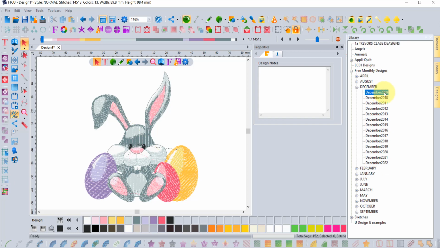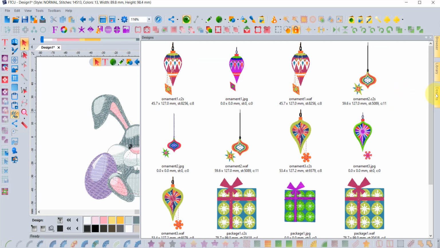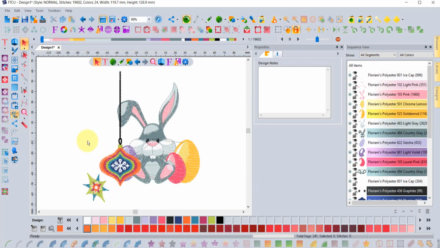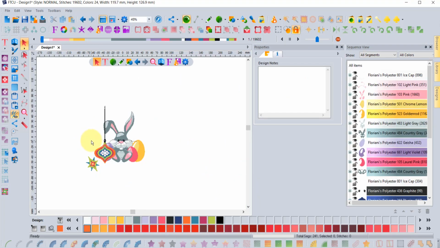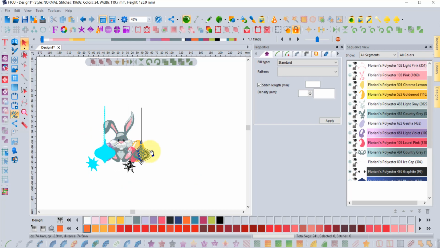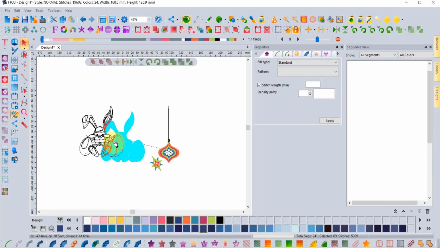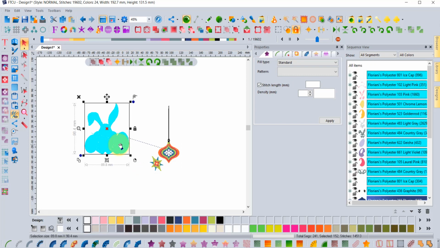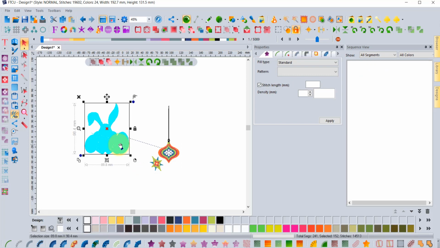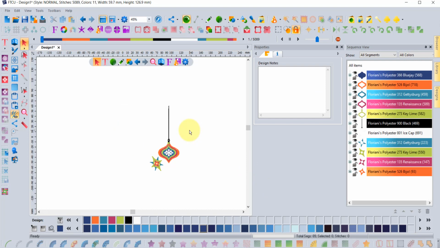And when you click on December 2009, these are the designs that we got in December of 2009. If I wanted to, I can just click this design to bring it onto the workspace. And notice I now have 2 designs on my workspace, and it's very easy to pick them up and move them around, or perhaps delete the bunny rabbit and go looking for a different design to combine with your ornaments.